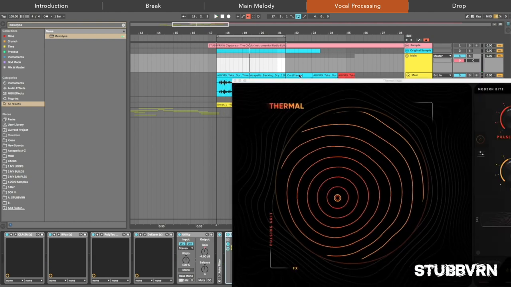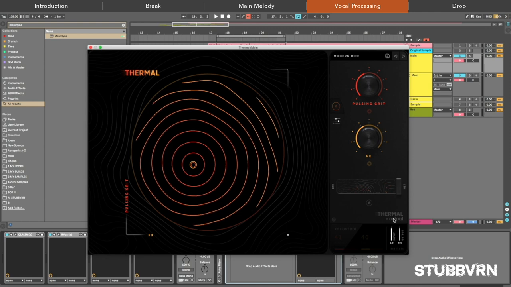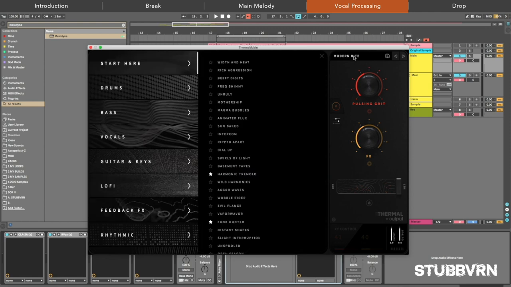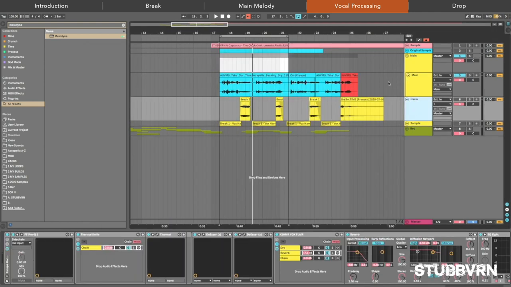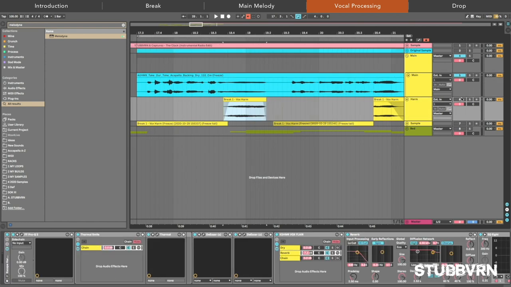And then the main effect is coming from this plugin right here, Thermal by Output, with a Modern Byte preset. Then we have another layer with a copy of the same clip, and we're only playing it on top of these parts here.